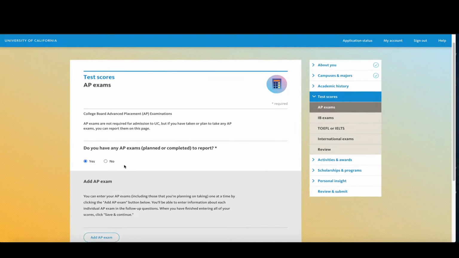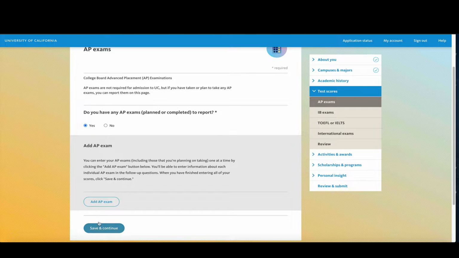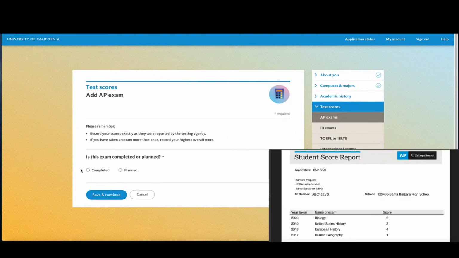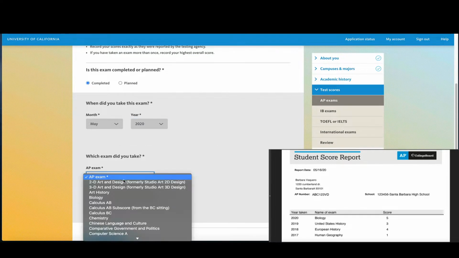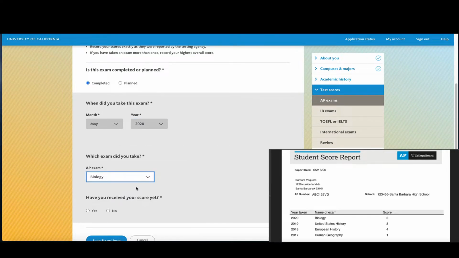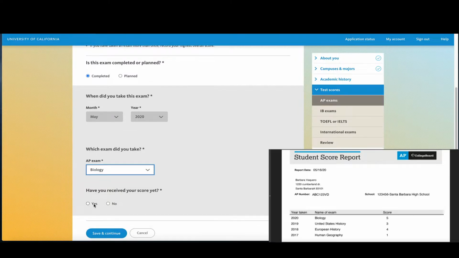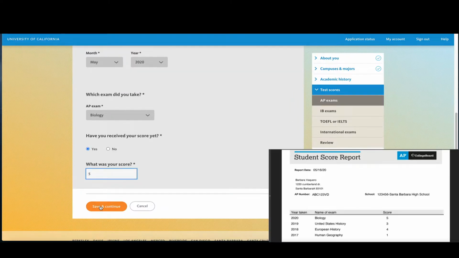If you have any AP exams to report, you're going to say yes. Then you're going to click on Add an AP exam. In my case, if you look down at the bottom, you can see that my exams have been completed. So I'm going to write in completed. I took my first one in May 2020, so I'm going to go ahead and write that in. The exam that I took is biology, so I'm looking for biology, and my score was a 5. So I'm going to say yes, I do have a score, and my score is a 5. Then I'm going to say save and continue.